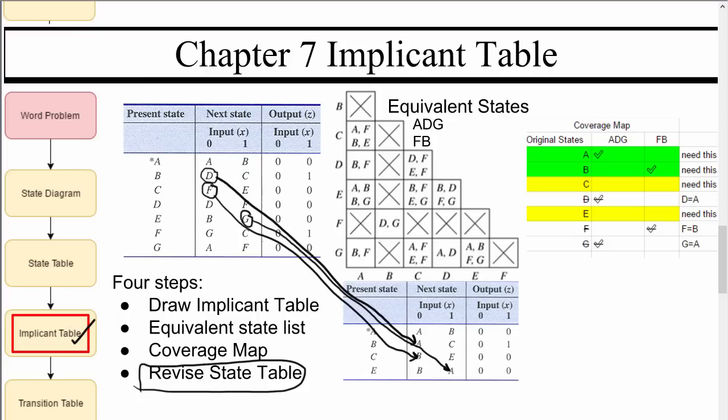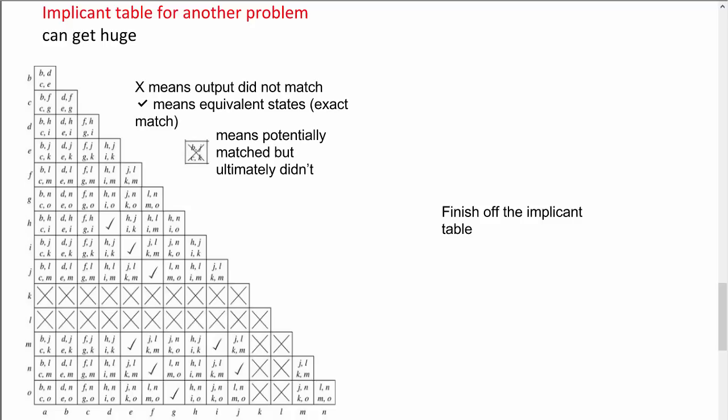Now we're going to do another implicant table problem. This is an implicant table for the state diagram that had 15 states on it. We've labeled them A through O. The thing that's different about this one is you can see these check marks right here. That means the states are equivalent to begin with. So there's no need to check them. They're going to be equivalent. So what I'm going to do now is go through and check, put X's through these with a red pen.